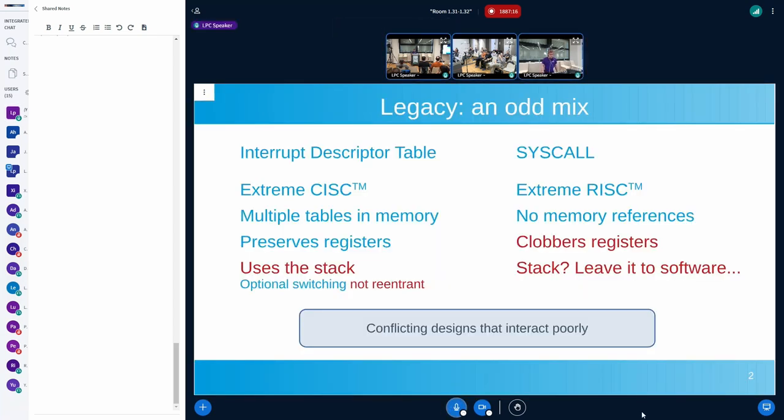So, right now, the x86 has a very odd mix of two separate things. One, the original interrupt descriptor table, which dates back to the 286, where it was a slight modification of what the original 8086 from 1978 did. This is what I call, especially with the 286 modifications, extreme CISC.